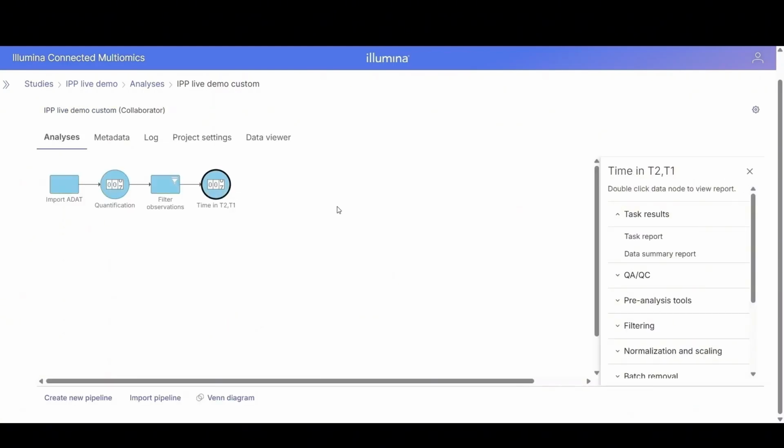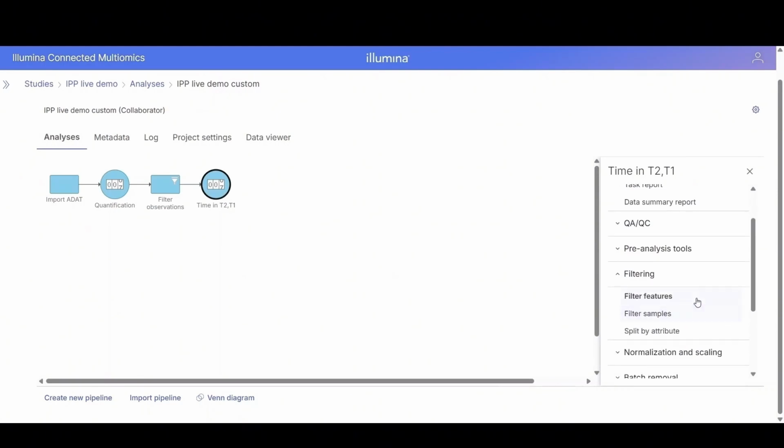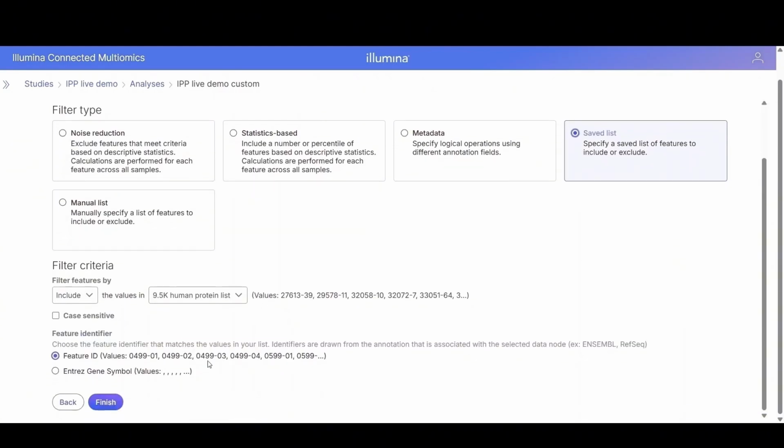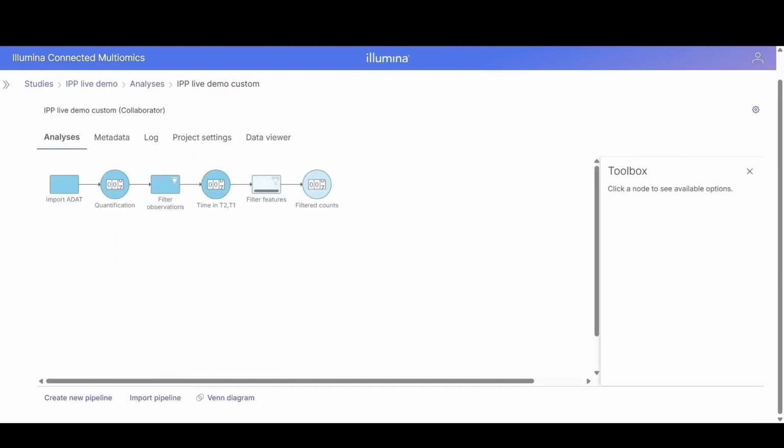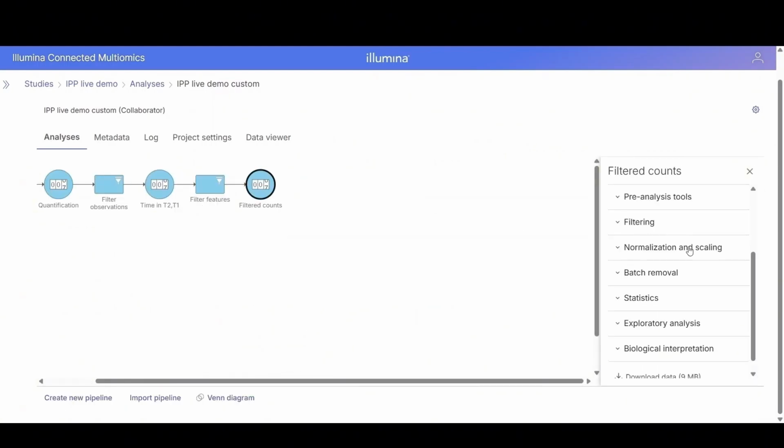There are control probes in this assay. Next, we will filter to only include the human proteins. Choose Filter Features on the menu. Select Saved List option. Choose a saved list. Click Finish. The normalized protein expression might still have 0 counts, which can cause problems for the downstream analysis.